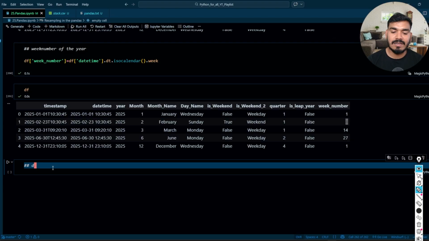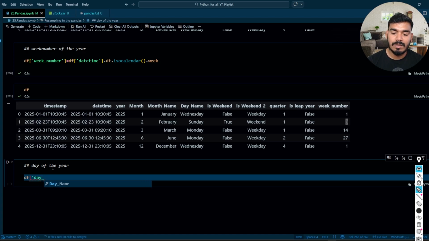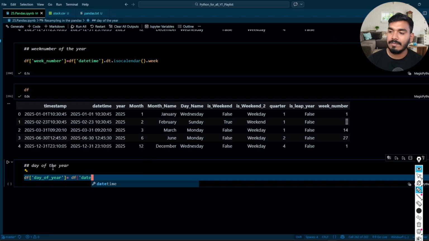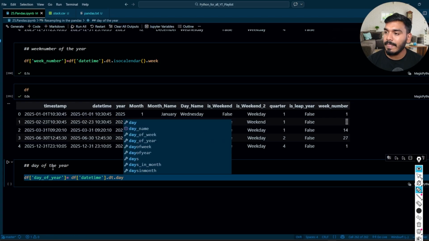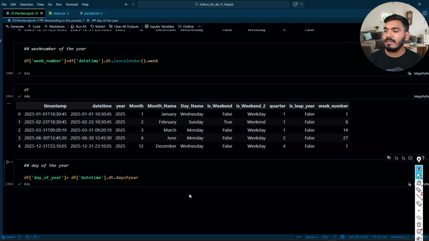Next, I want to extract the day of the year. So again, I'll create a new column that is day of year. Now we'll see what is the meaning of day of year. That will be easy to understand once I execute this. Okay, datetime dot dt dot day of year. This one, day of year. Now try to run this and see.